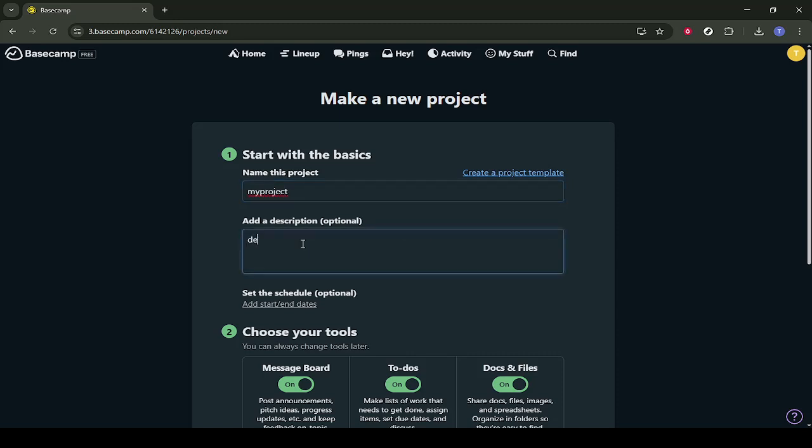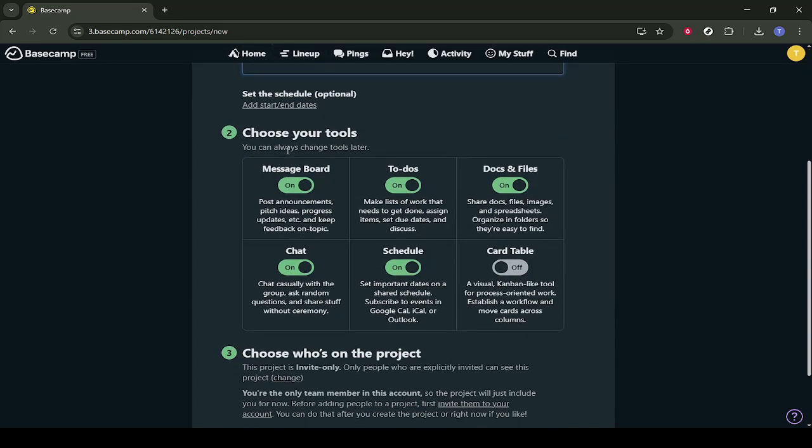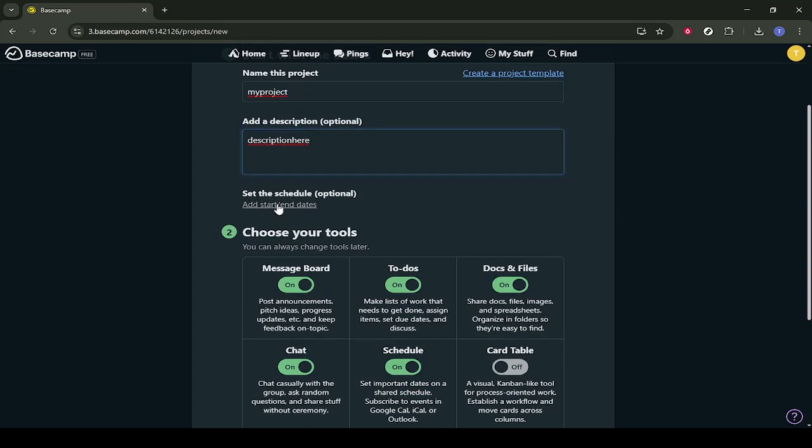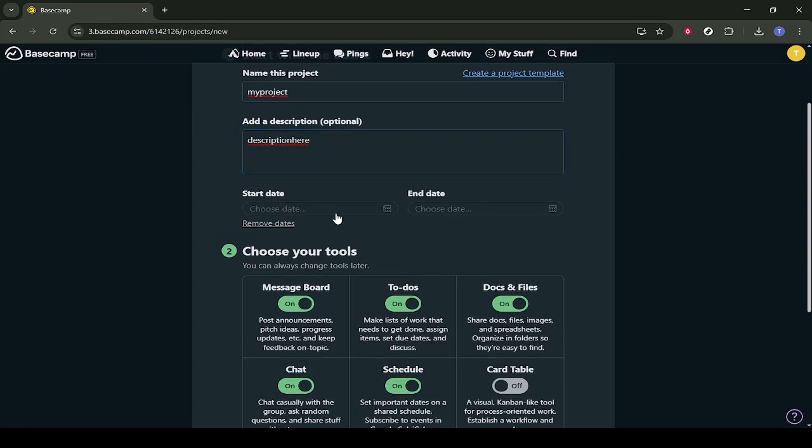Below that, you may see an optional description or additional details area, which is also referred to as highlight in the guide. Use this space to briefly explain what the project is about, who it's for, or any key goals. This is especially helpful if you work with multiple teams or have lots of projects running at the same time.